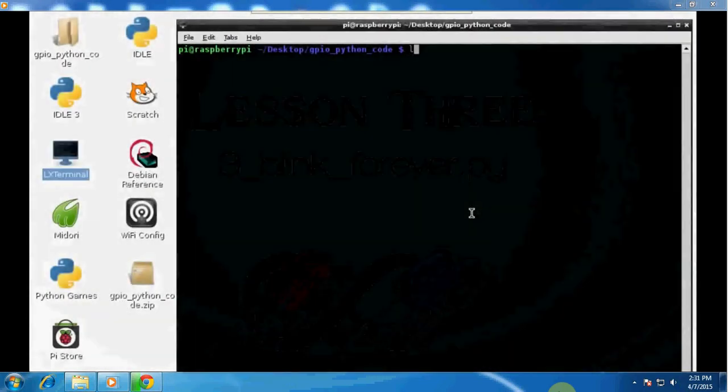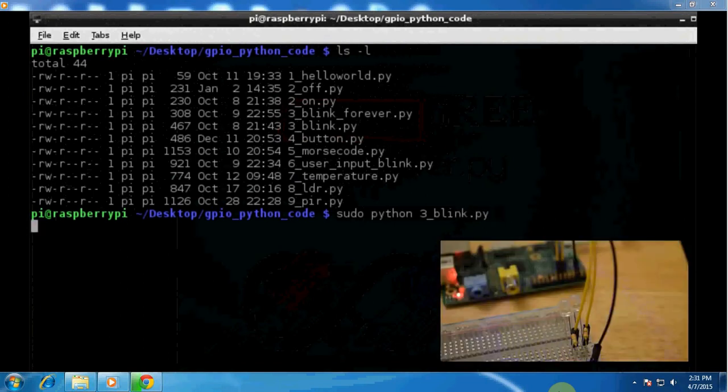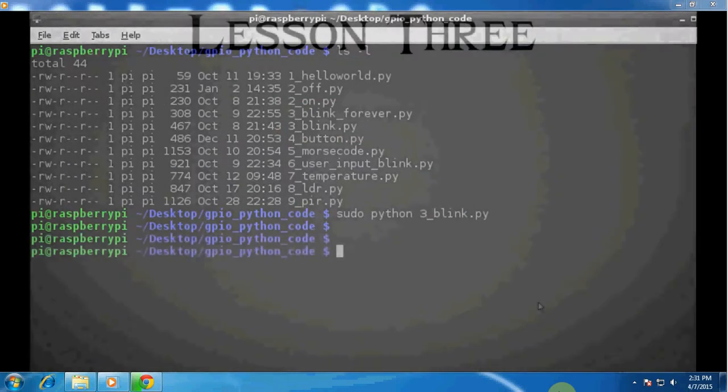Now it's just a very simple process of going to our code and running sudo python 3_blink.py, which is just a simple blinking code, and running that, and then you'll see that the LED will turn on, then turn off, then turn on, then turn off. And that's the use of the sleep library.